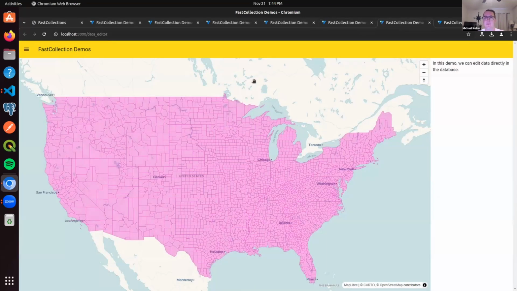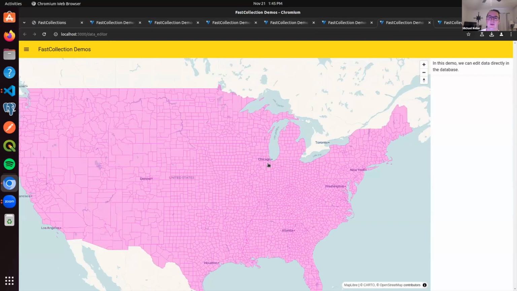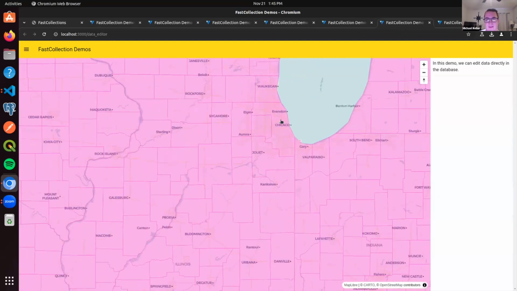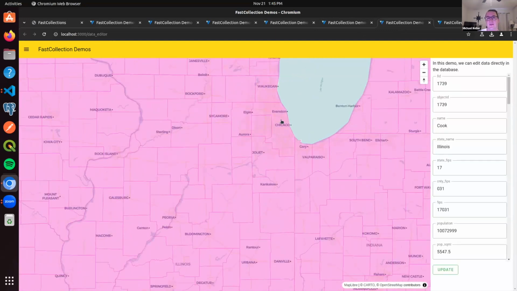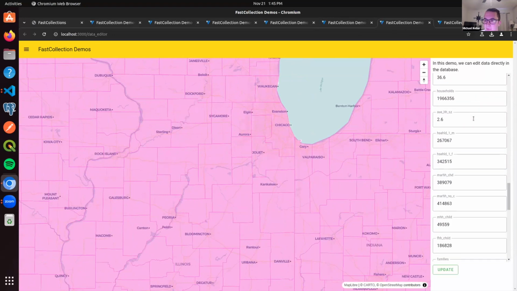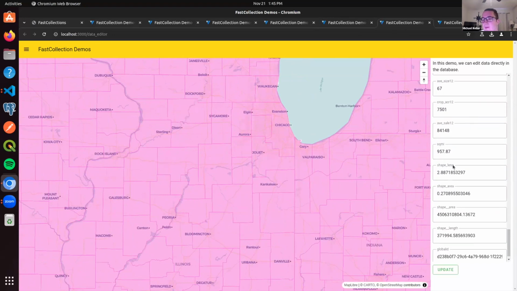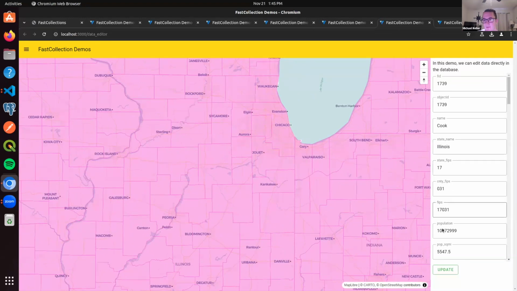And then going back to some more standard OGC API endpoints, using, I believe it's part 4, of create, replace, update, and delete. We have the ability from an endpoint perspective. Let's say I clicked on Cook County here in Illinois. This will go and grab all of the attributes for this individual item. And I can go in and simply change, let's just say the population here to 999 people. I can go ahead and click update.